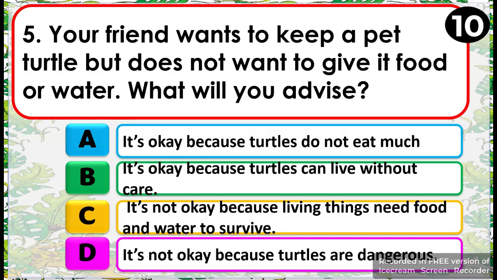Last, your friend wants to keep a pet turtle but does not want to give it food or water. What will you advise? A. It's okay because turtles do not eat much. B. It's okay because turtles can live without care. C. It's not okay because living things need food and water to survive. D. It's not okay because turtles are dangerous.